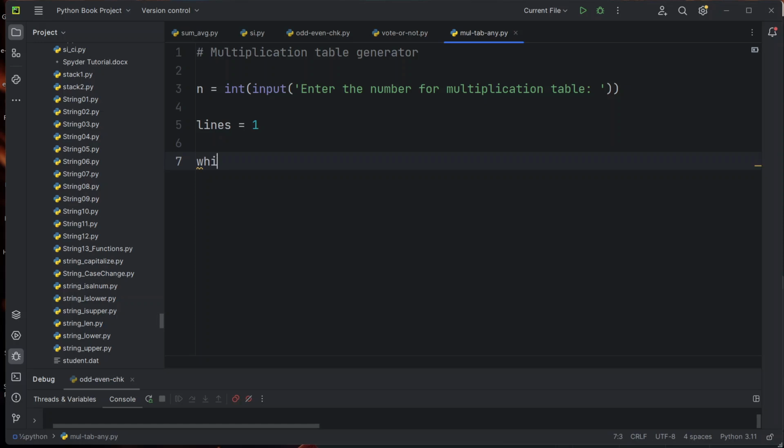Okay, now we can write while. How many lines are we going to display? 10 lines. So lines is less than equals to 10. That means as long as the value of lines remains less than 11, that means it is either less or equals to 10. So it is from 1 to 10 to be more precise. As long as the value of lines is 1 to 10, each time the value of lines is less than equals to 10, we are going to print a line.